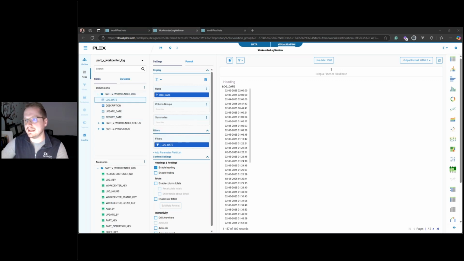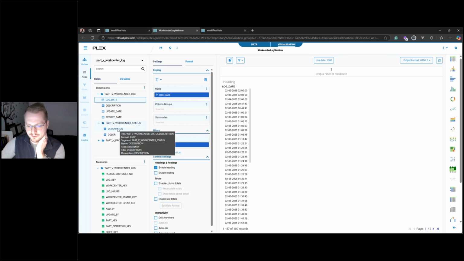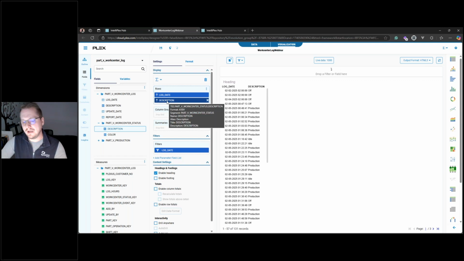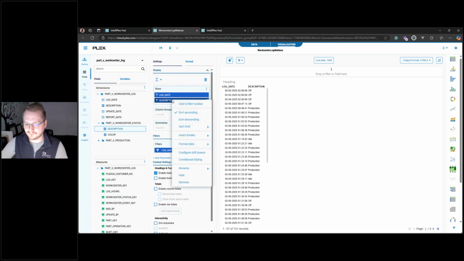So the next thing I want to know is my description or my WorkCenter status. So I've got this WorkCenter status here. Now, that doesn't seem right. That says description, and I just called that a WorkCenter status. So we can change that by right-clicking on that row, and we can rename it.